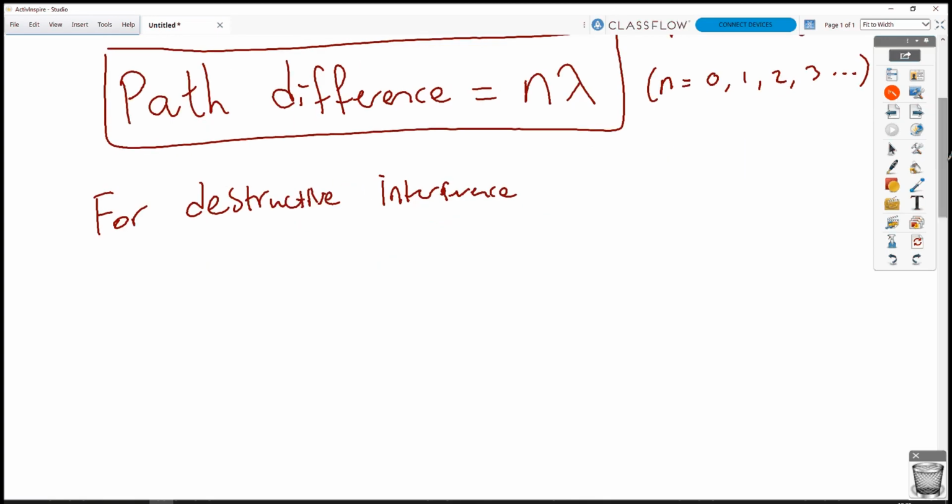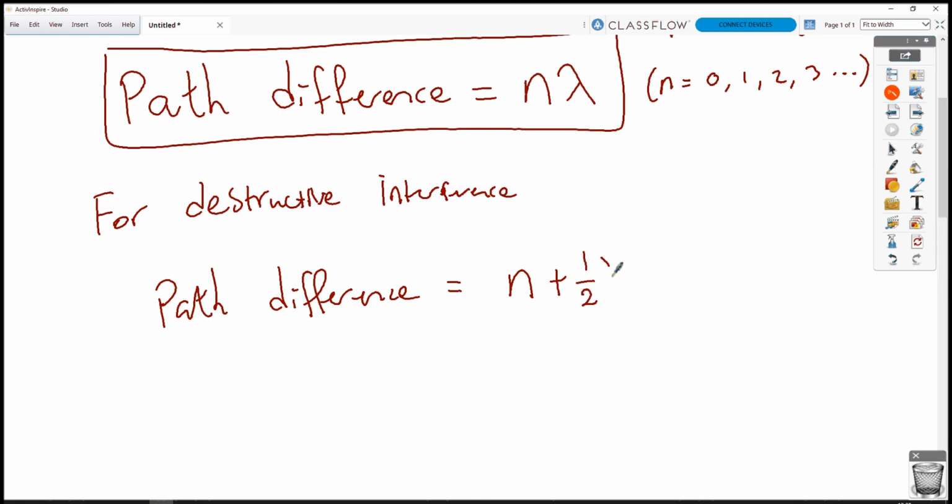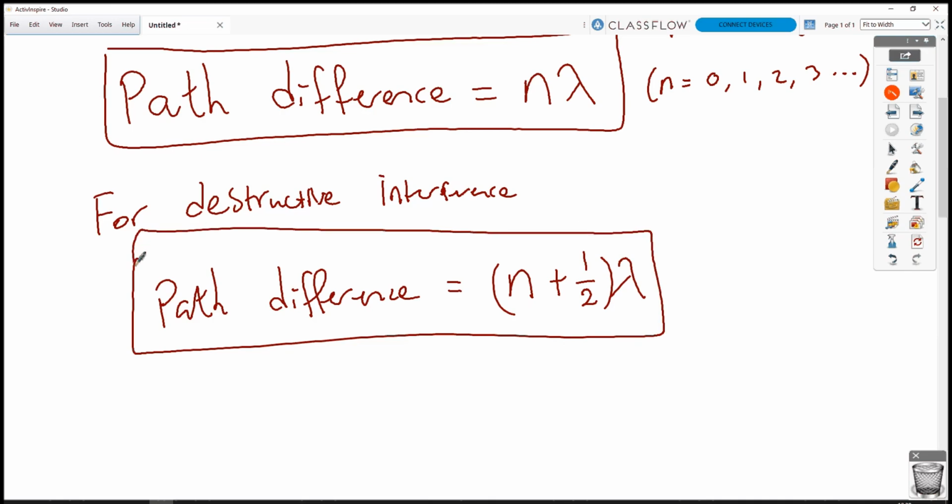for destructive interference is equal to n plus a half lambda. And again, n is still an integer value. So 0, 1, 2, 3, etc.